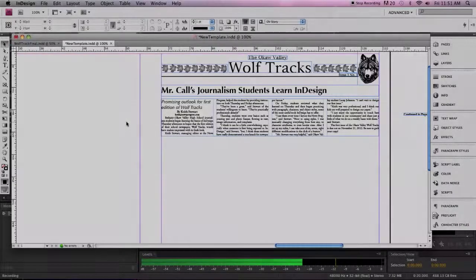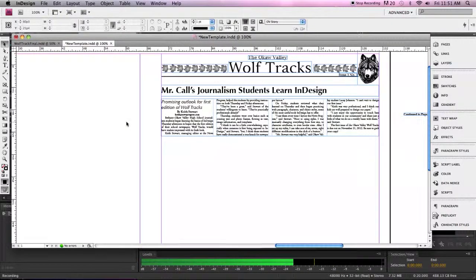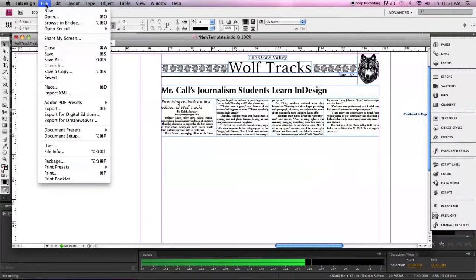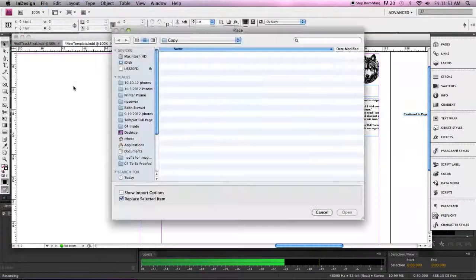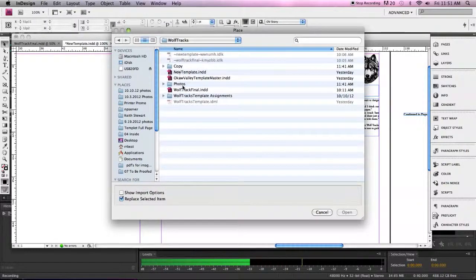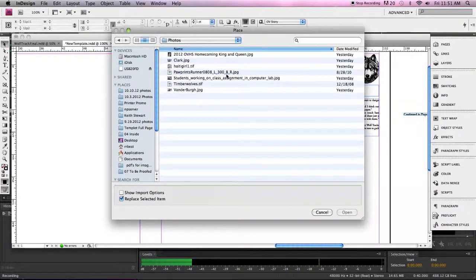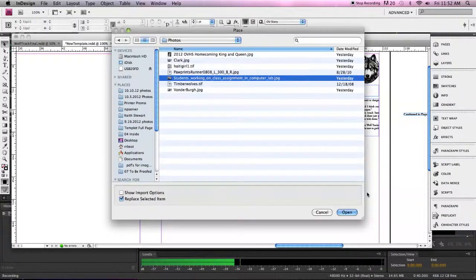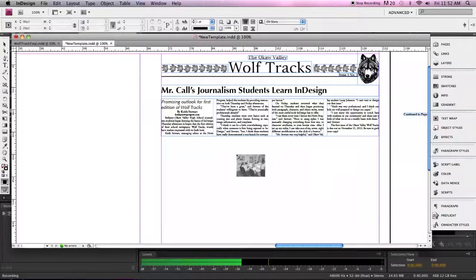Alright, now we are ready to insert a graphic. And as I said earlier, it's very similar to how you insert text. You're going to begin by going to File and Place. And we're going to find our photo. Okay. And after selecting it, it's going to load my cursor just like it did with the text.